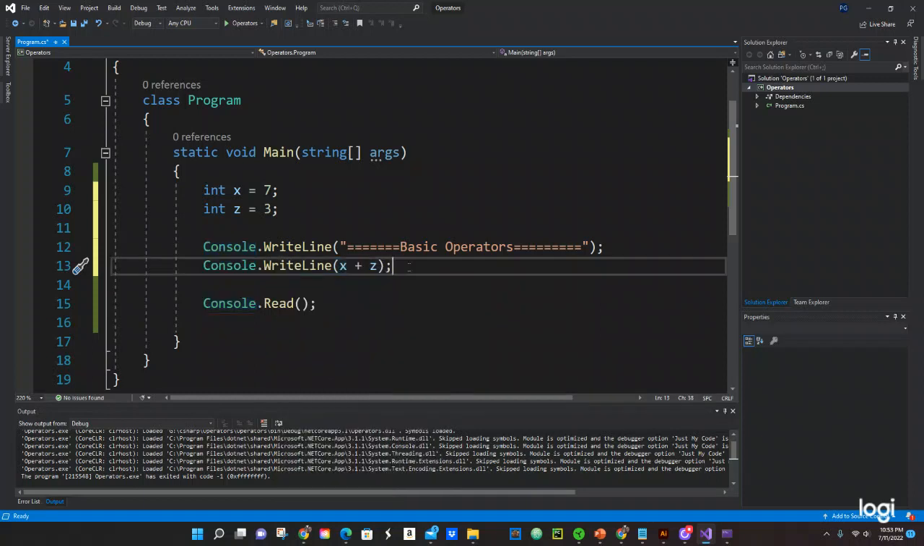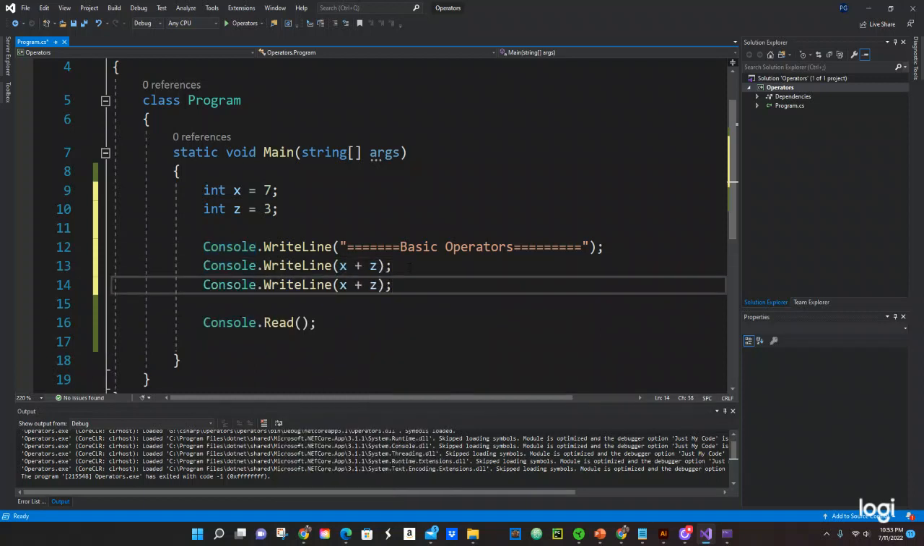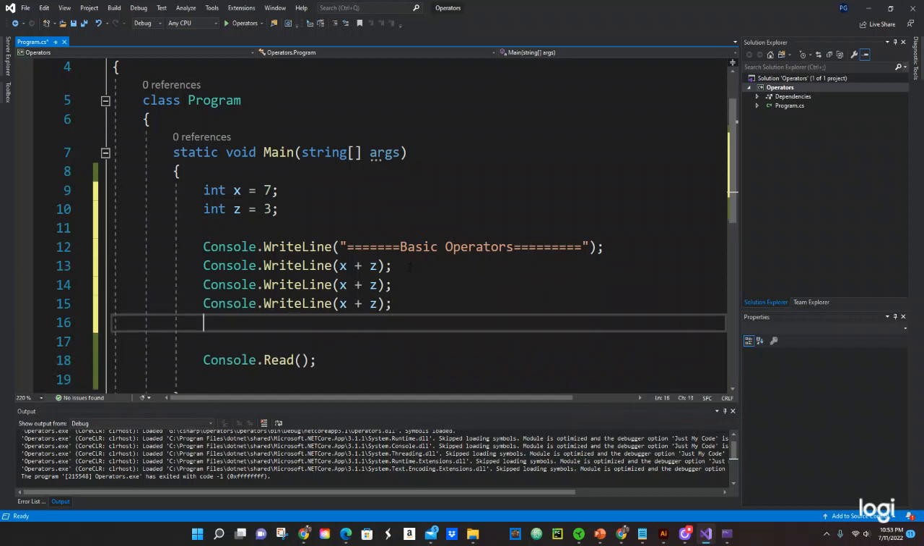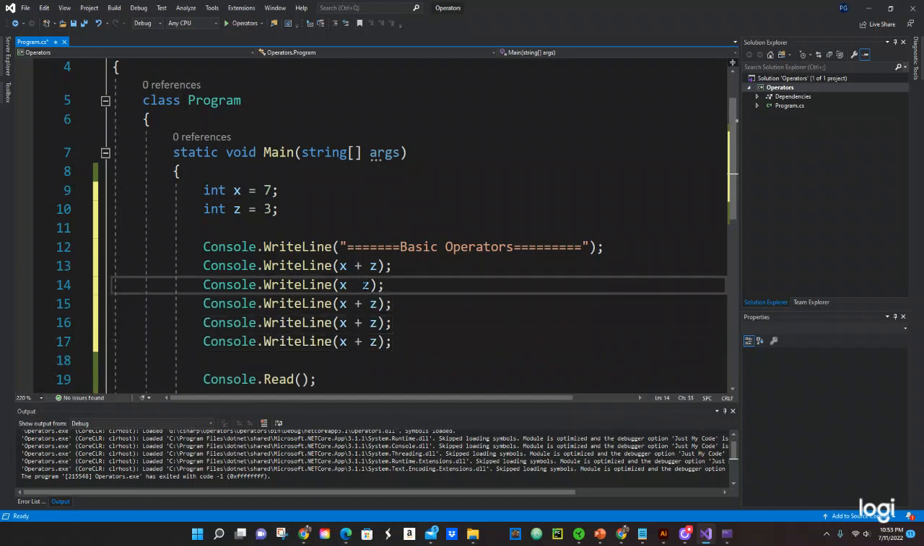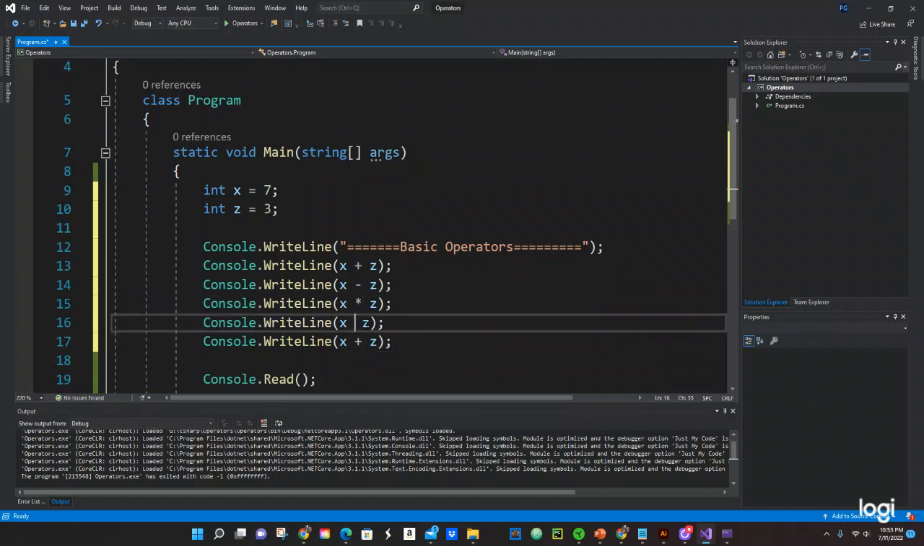Then we're going to copy this and paste it. Let's just do 1, 2, 3, and 4. Let's do minus for subtraction, multiplication right here, division right here, and the modulo operator right here. Where is my modulo operator? I don't see it. It's right here.